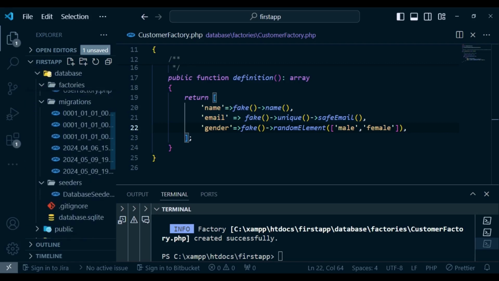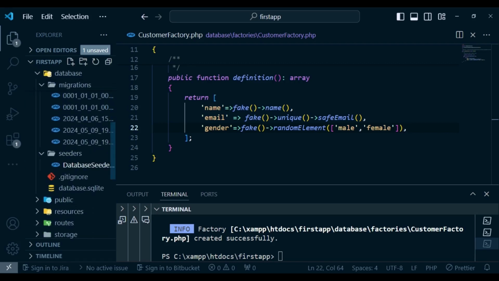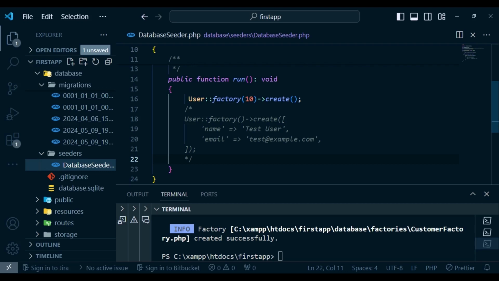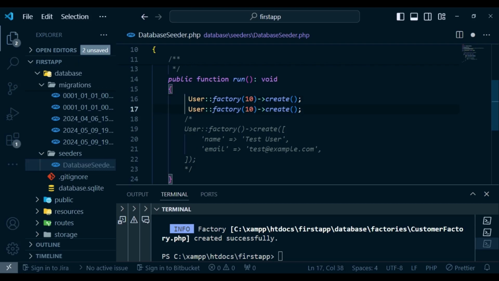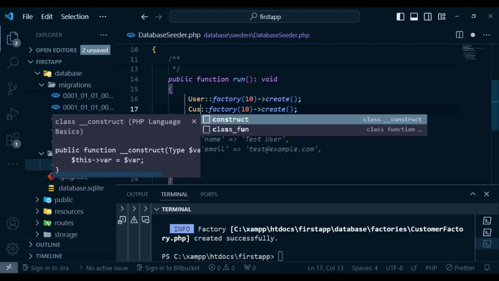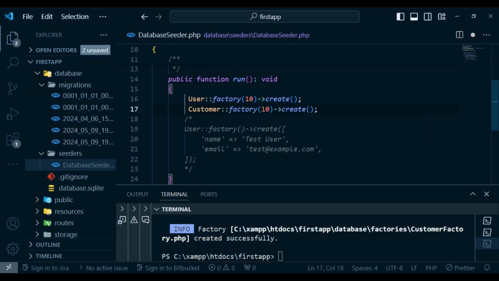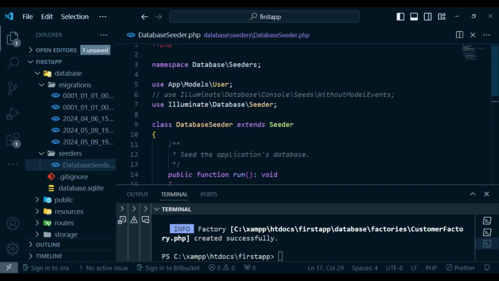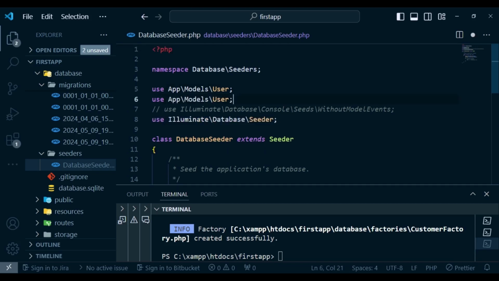So let us go ahead and see how we can generate this seeder. So I'll just copy what we have here, and now we are going to have a customer model. So customer factory create 10, maybe we can say 20. So here you can pass in the number of records, but then above here you must ensure that you import the customer model like that.